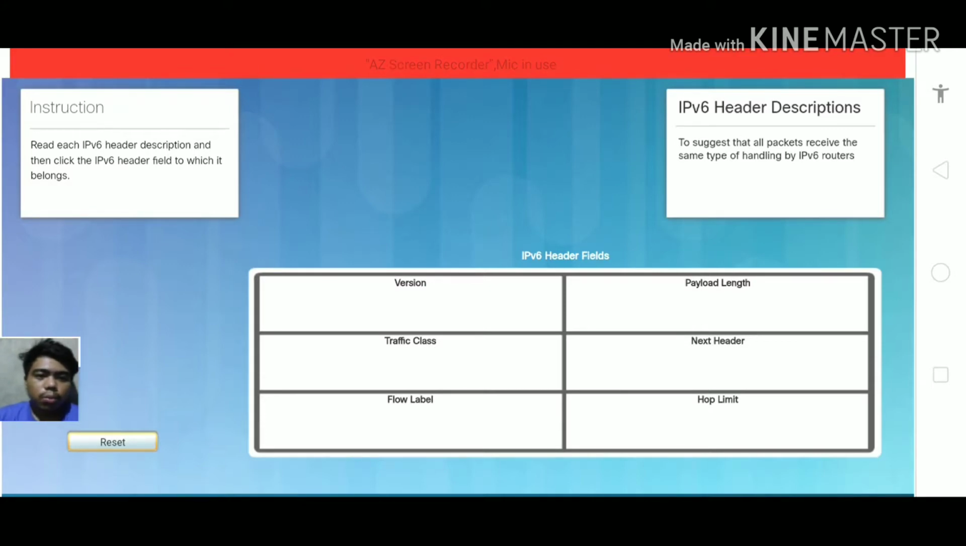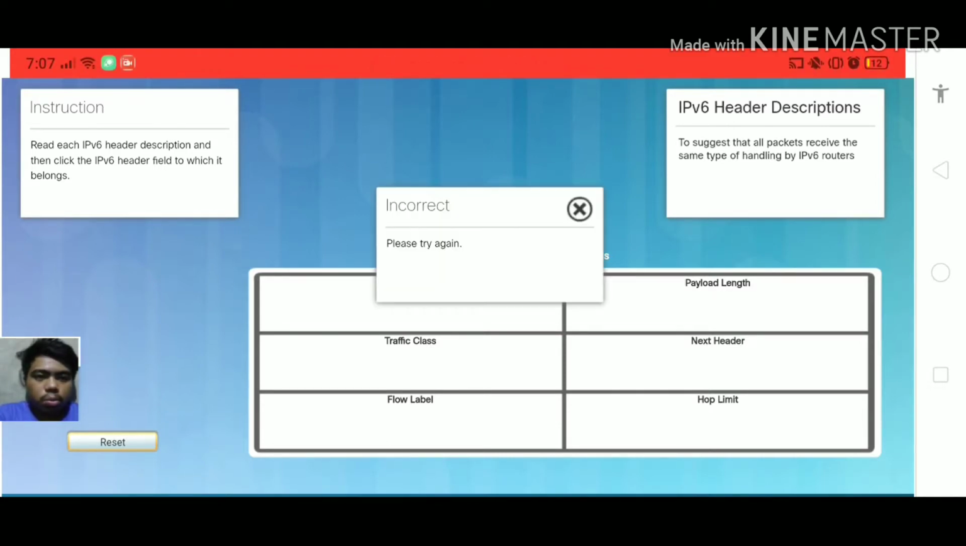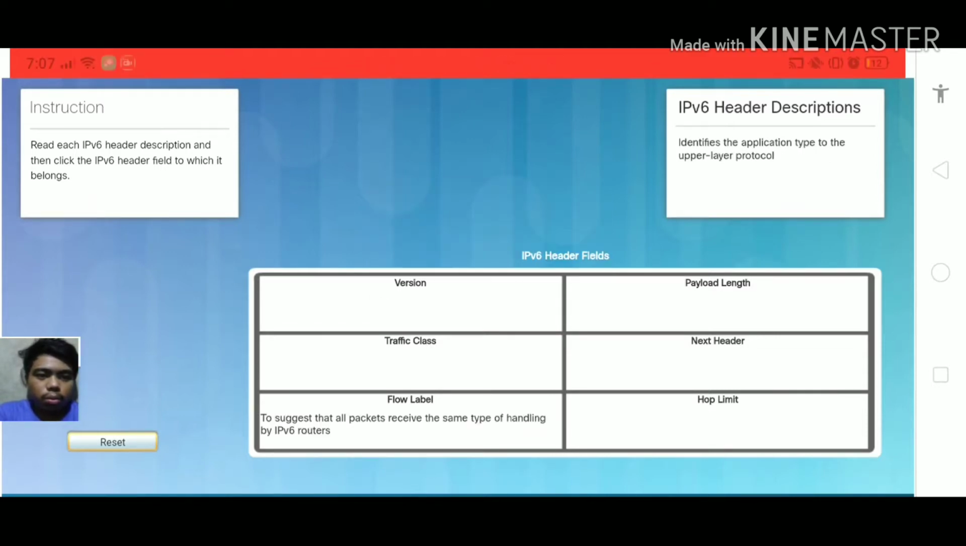Then this is the third activity. Read each IPv6 header description and then click the IPv6 header field to which it belongs. This IPv6 header description suggests that all packets receive the same type of handling. It is the flow label.